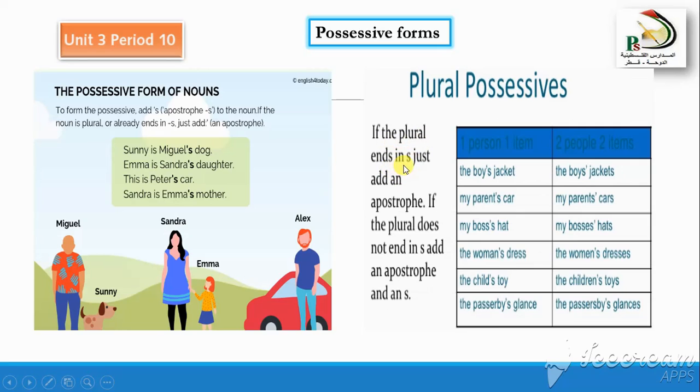If the plural ends in s, just add an apostrophe. If the plural does not end in s, add an apostrophe and an s. For example, we have the boy's jacket. It does not end with s, so we put apostrophe and s. My parents' car. So you put the apostrophe after the s. But if we have 2 boys' jackets, we will just add an apostrophe after s.